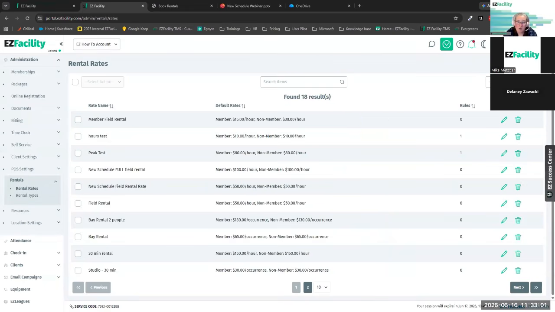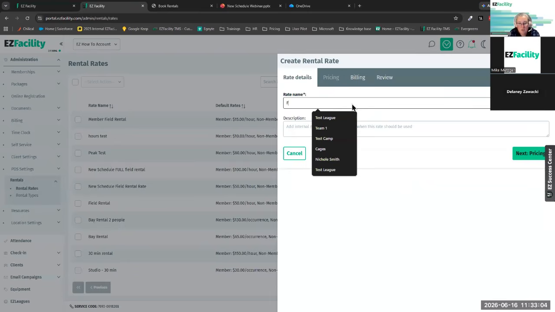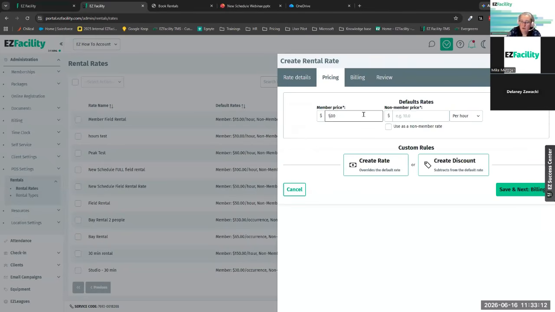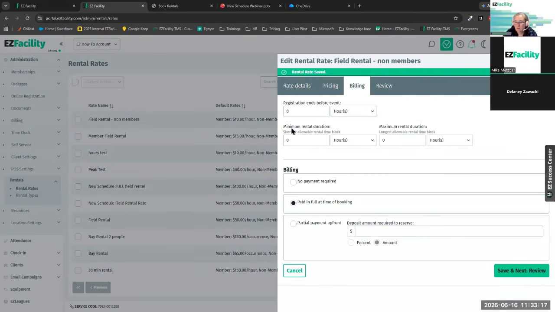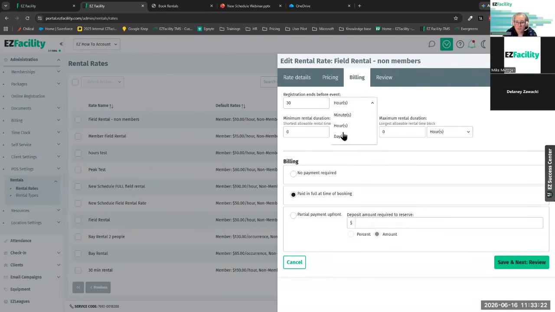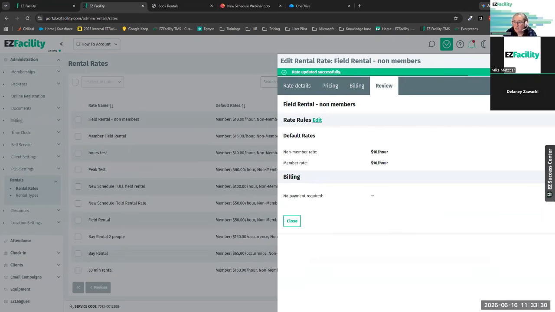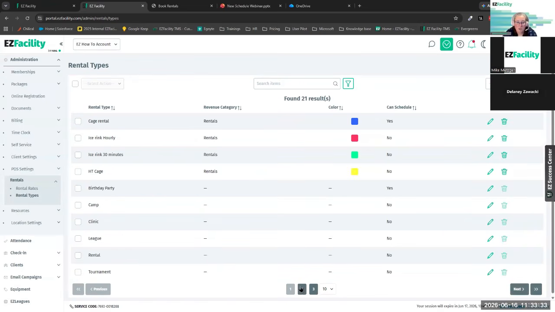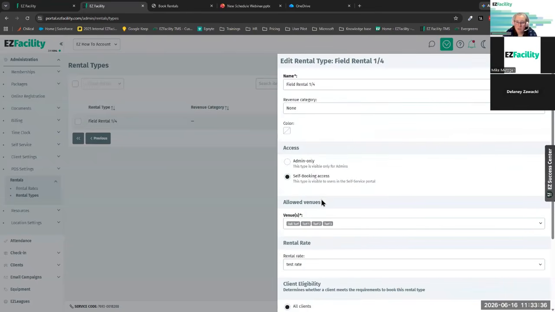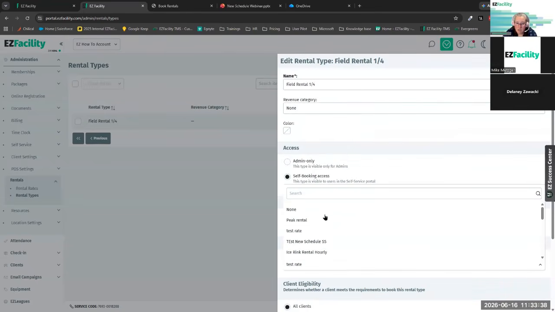Under rental rates, we can click a really quick field rental, non-members. We can put in that pricing if we need it to. And then we have our settings for self-service in here. Let's save. And then under our rental type, we do need to reopen this one and connect that appropriate rental rate in here.